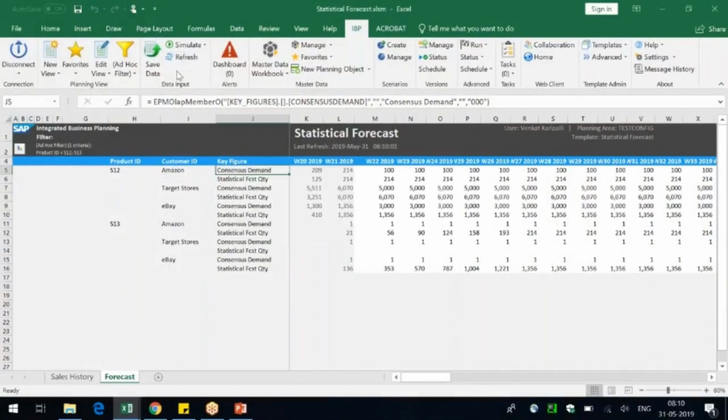Can you guys see my screen? Yes, Venki, it's visible. Yeah, great.